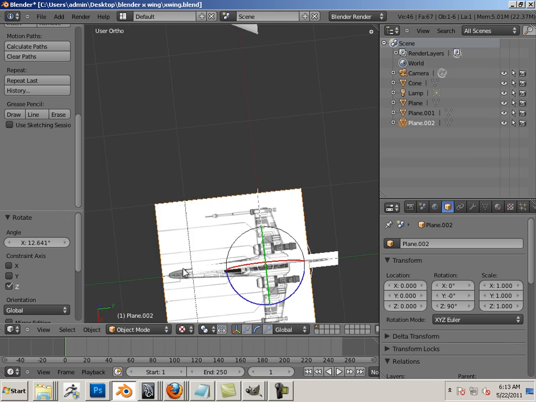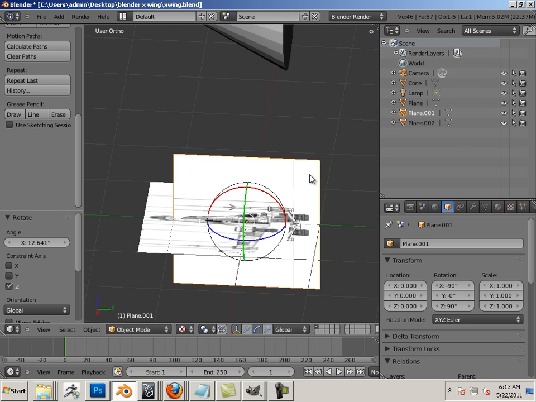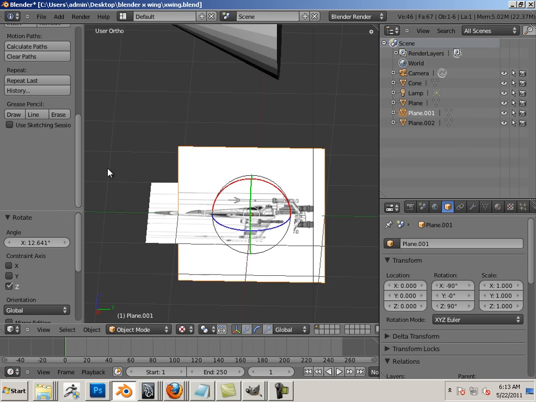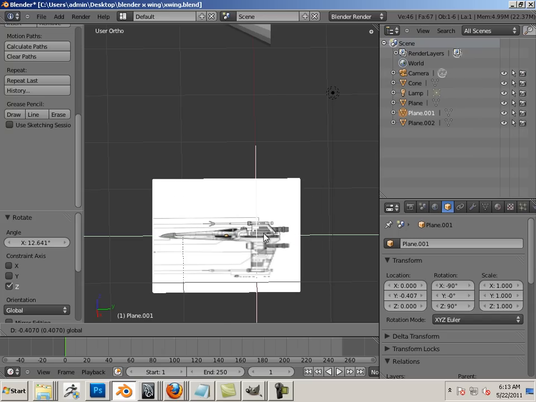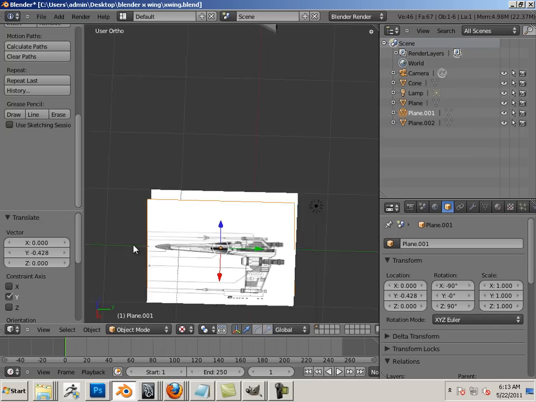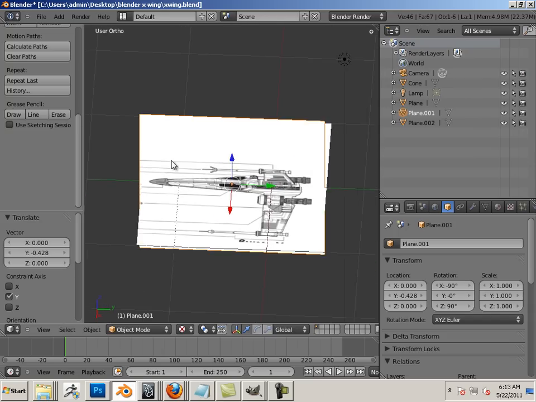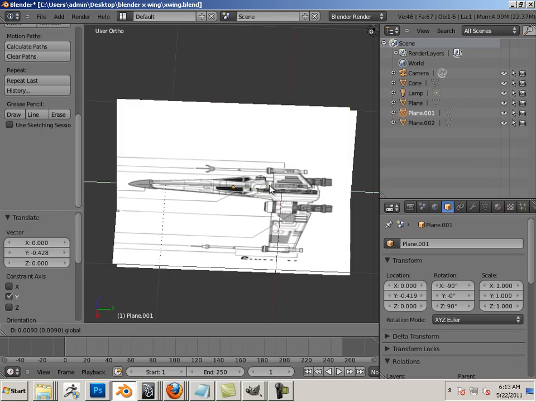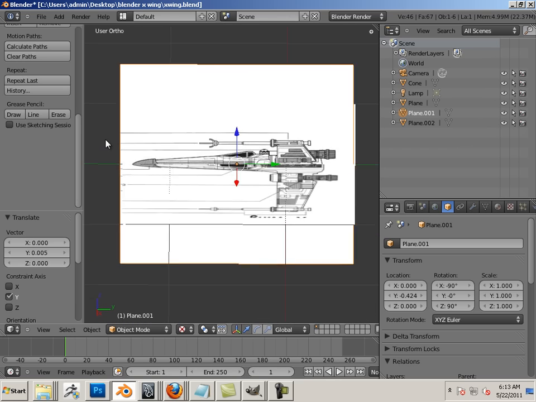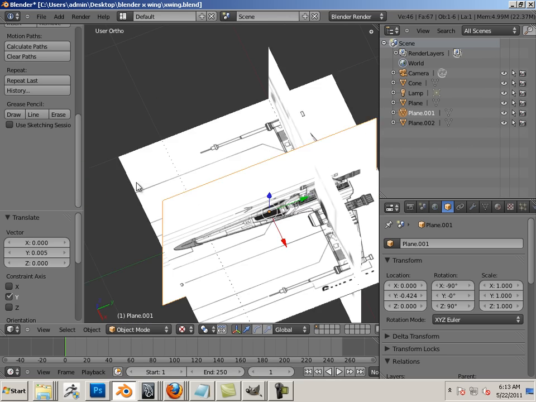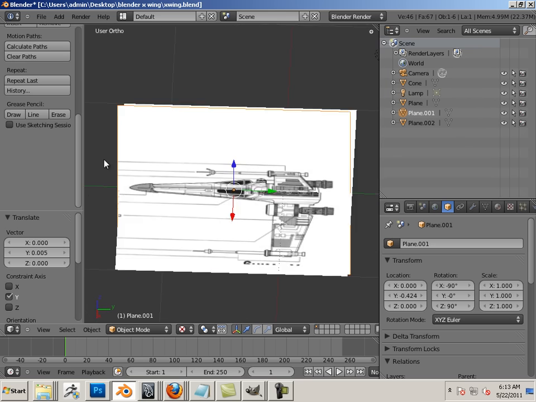Now you can see that things don't quite line up. Well, I can change that by just going into W and moving this forward just a little bit. And now I can see at an angle, it almost looks like the real plane. That's correct. So that aligns the top, or the side and the top.